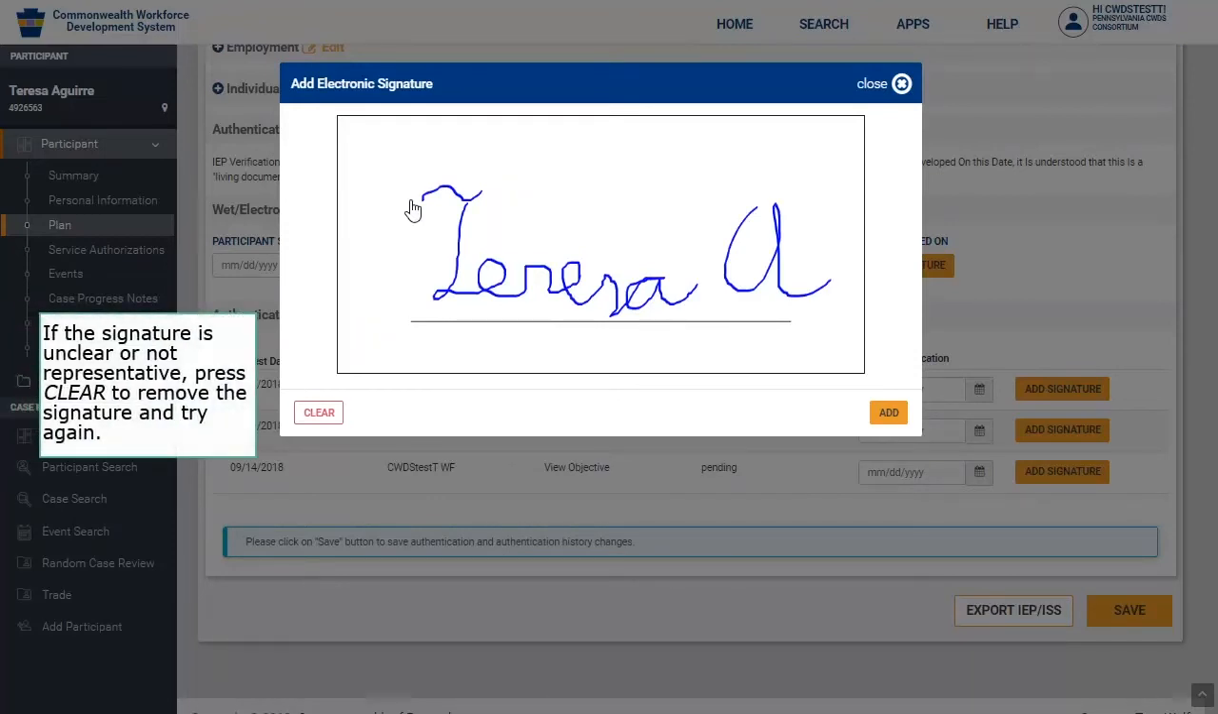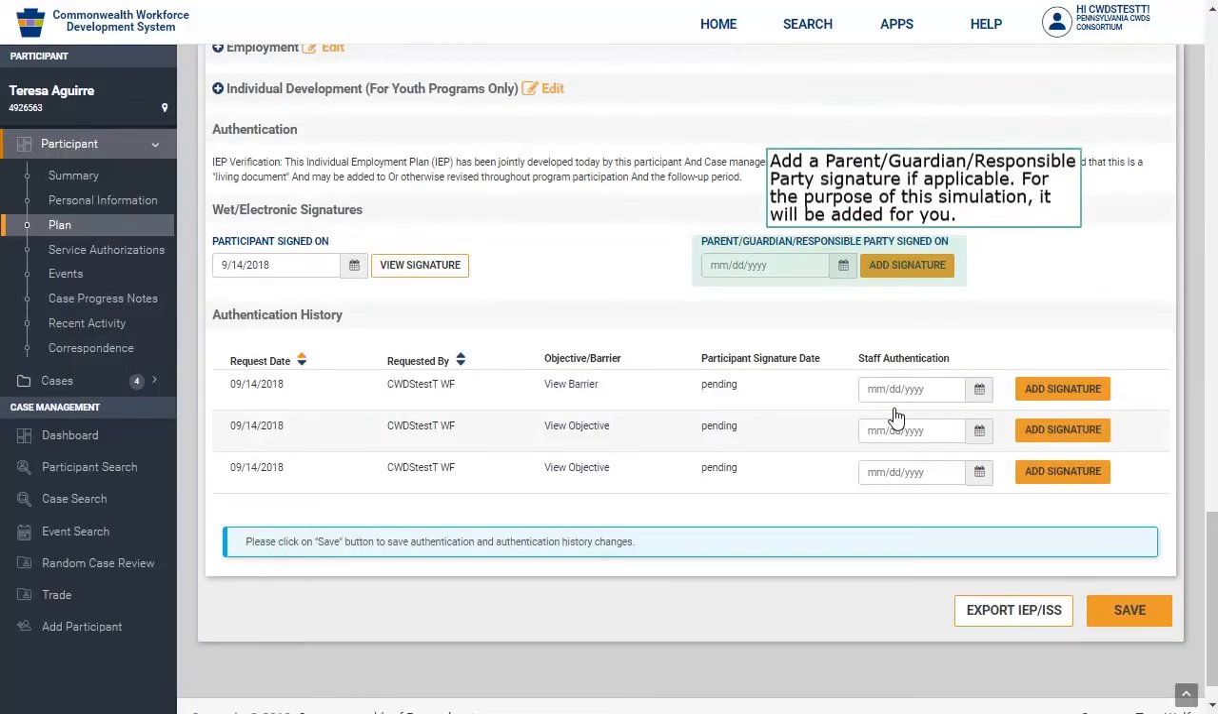If the signature is unclear or not representative, press Clear to remove the signature and try again. Press Add to add Teresa's signature. Add a parent, guardian, or responsible party signature if applicable. For the purpose of the simulation, it will be added for you.